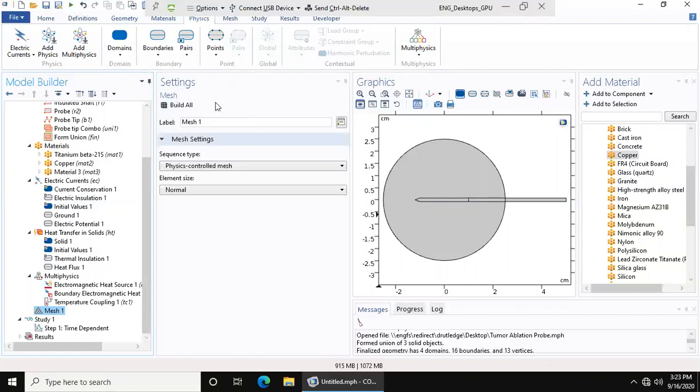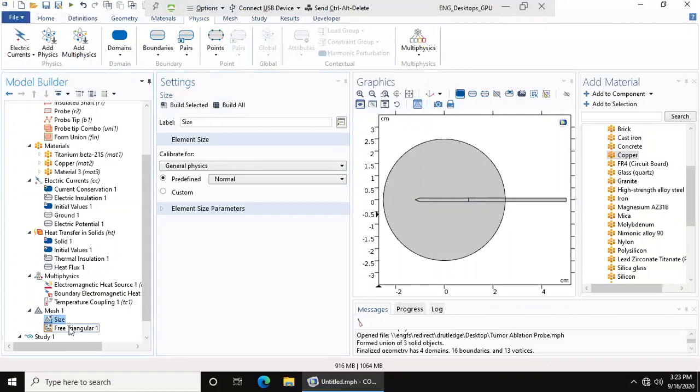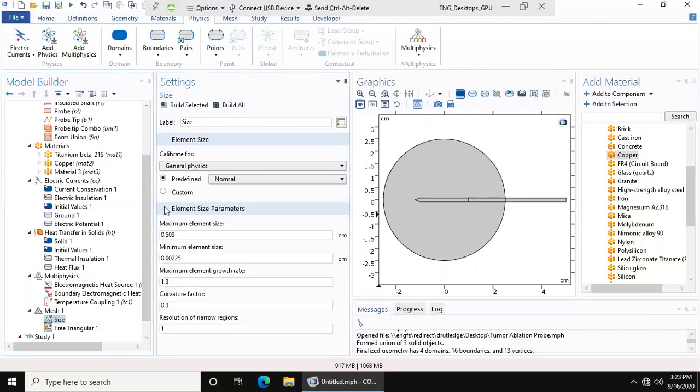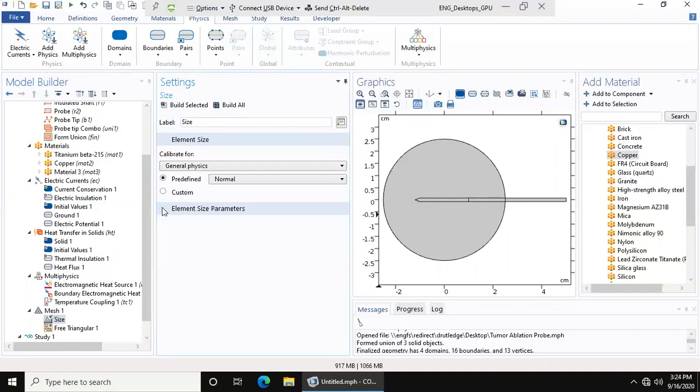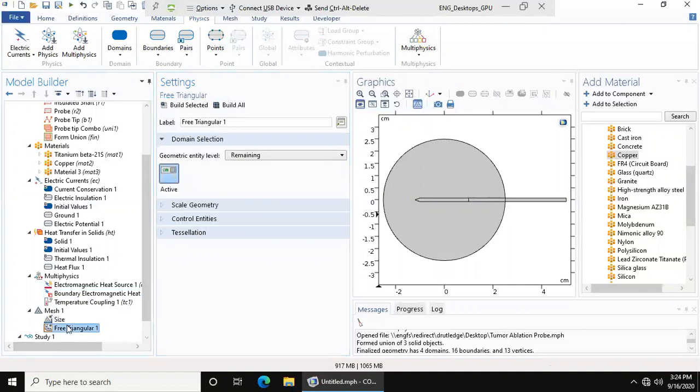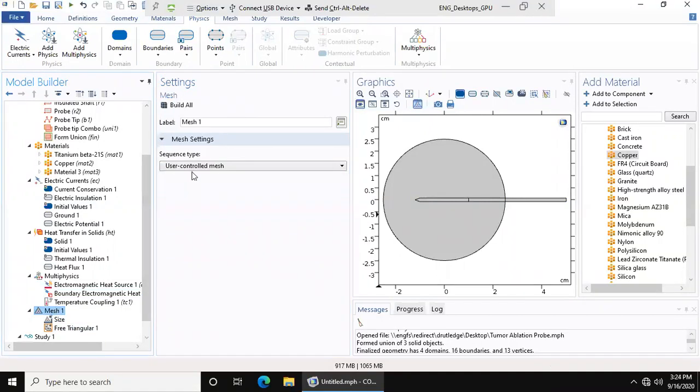So let's start by looking at the mesh. There are not very many options here. What we could do is a user-controlled mesh, and we could control our element sizes, and the growth rate, and all kinds of properties. But we aren't going to do that in this video. We are just going to do a physics-controlled mesh because this is a beginner tutorial, and I don't want to get too deep into that.